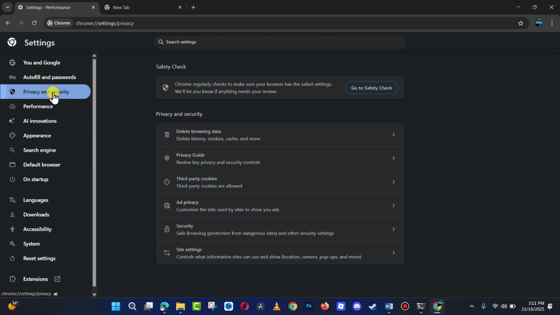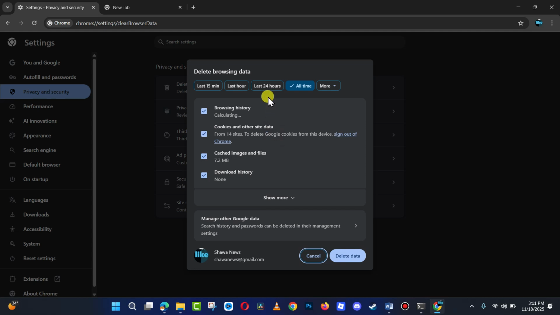privacy and security. Go to this delete browsing data. So from this option, now select all your browsing data, this one. So click on this more and choose all time. So after you choose all time, it will delete your cache, cookies and browsing history. Click on this delete button.